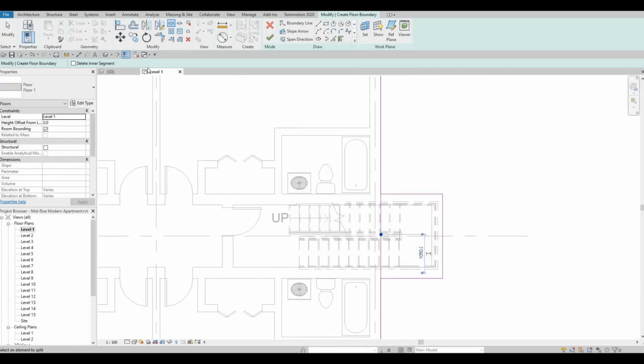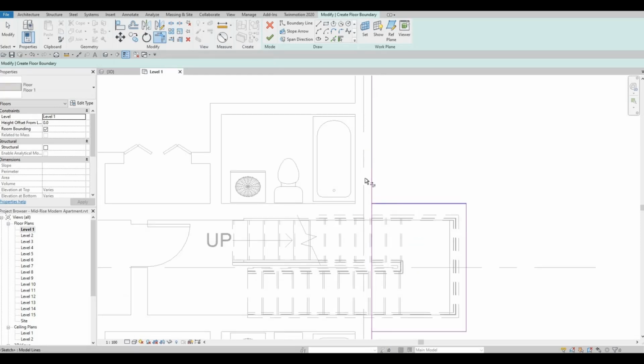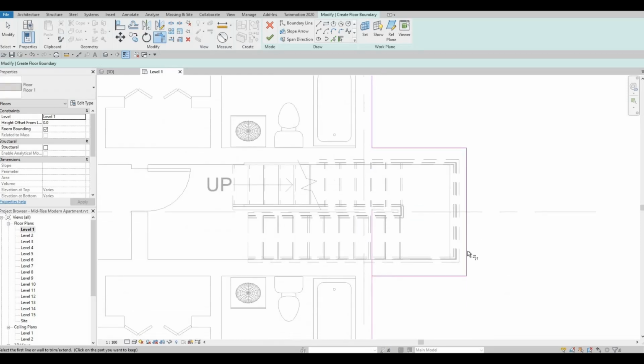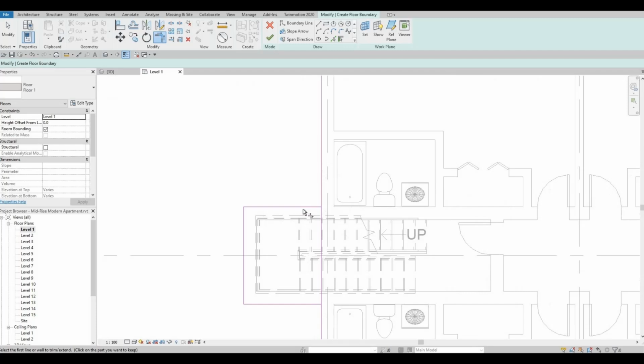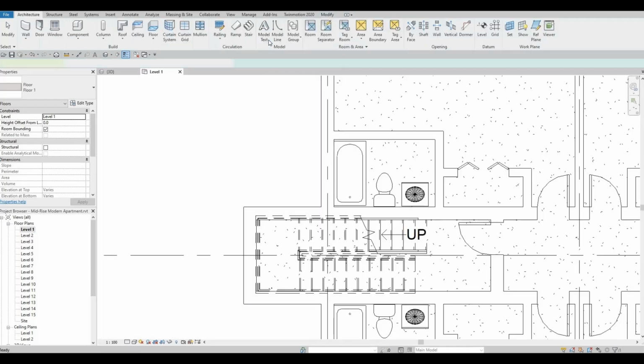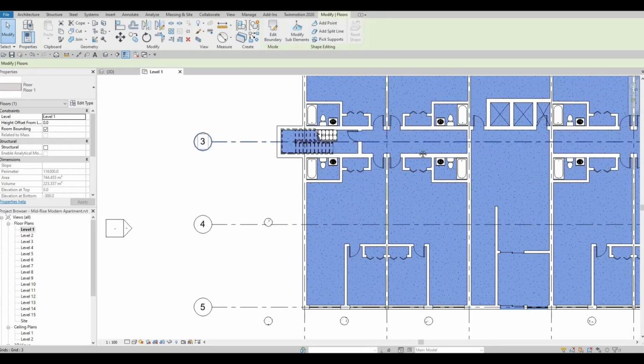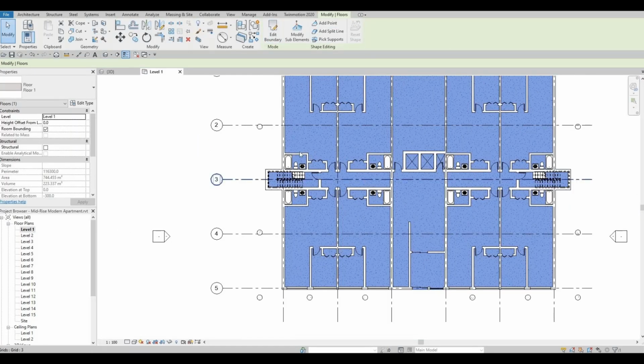So once we split this, we can now use trim and extend. So I'm gonna trim this side, make sure this is connecting, and then trim this one. Let's do the one on the other side. And then click finish. So we have our floor on our first level.